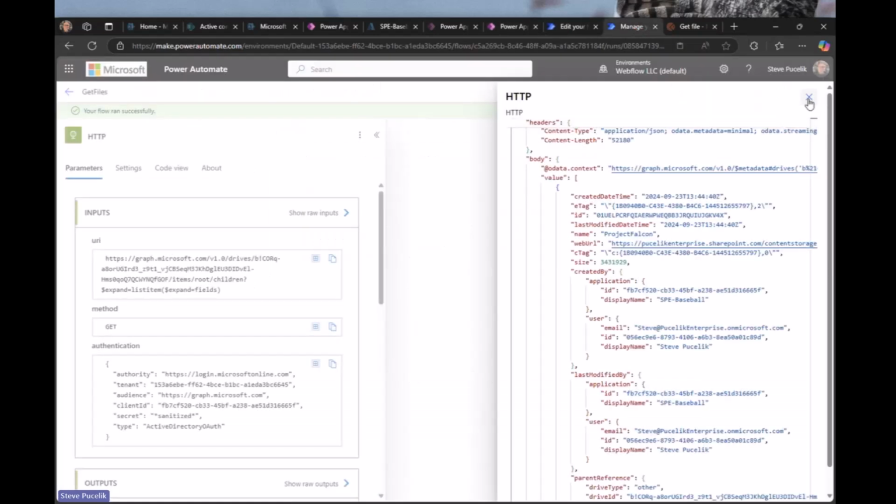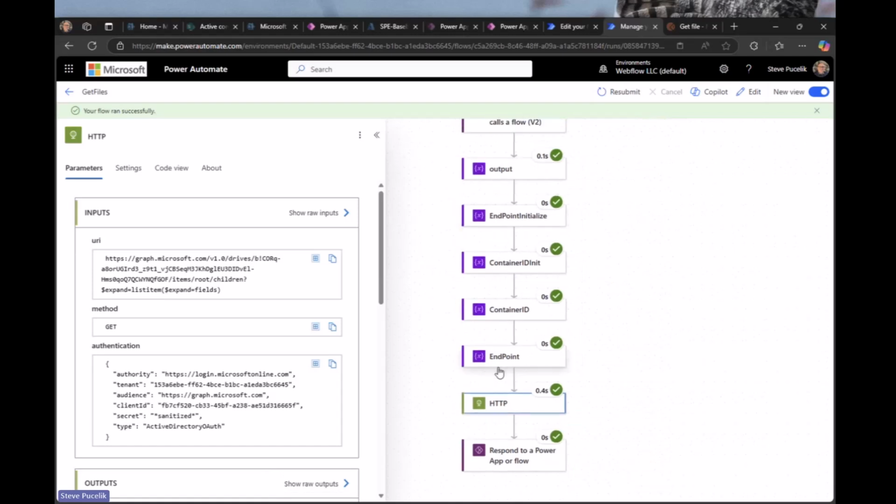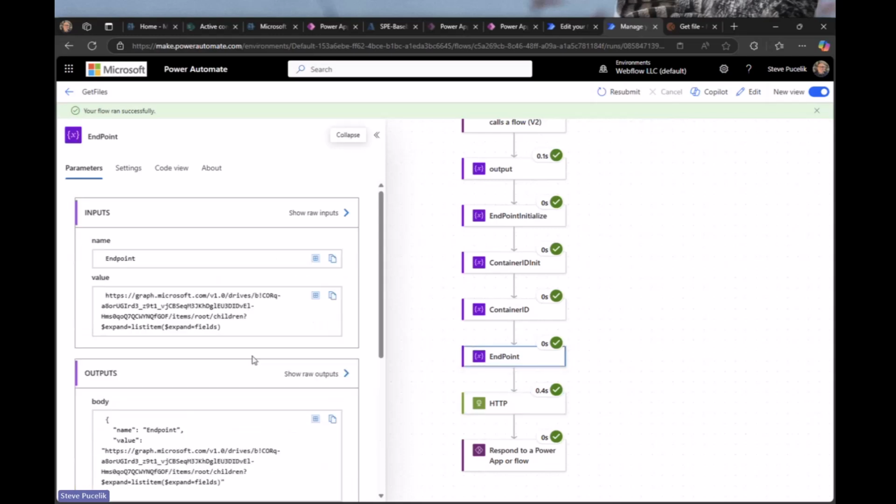If I go to, here is my Power Automate. So my Power Automate is doing nothing more than going out to that endpoint. So if I look at this endpoint, here's my endpoint that I'm going to drive. So all of that's always going to be the same. This is my container ID.